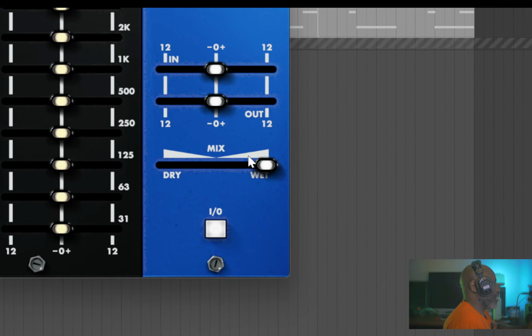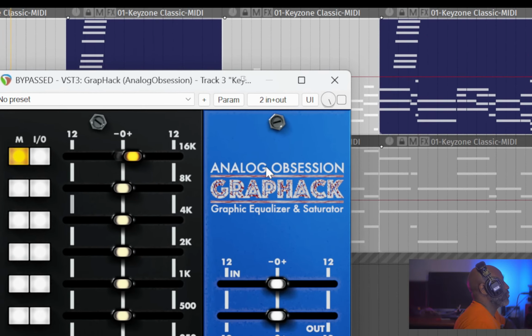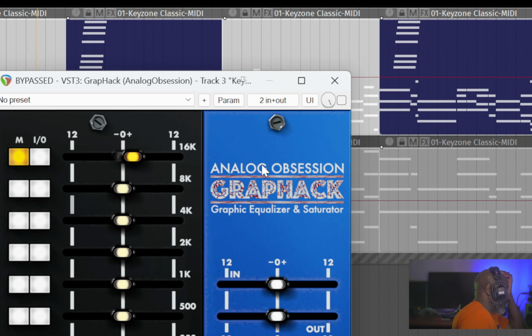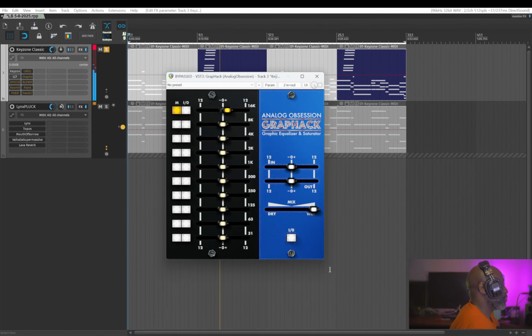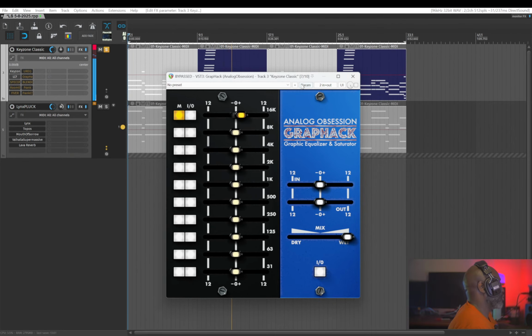There's a mix knob here, and then we have input and output level matching. There is oversampling, and it is resizable.